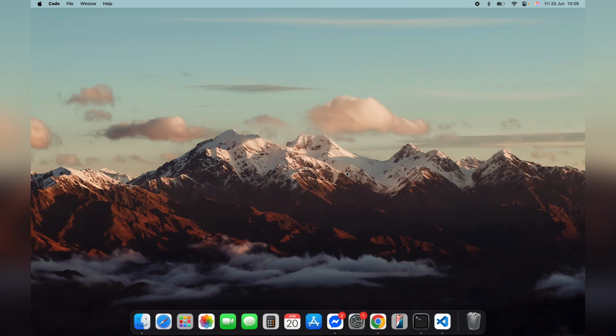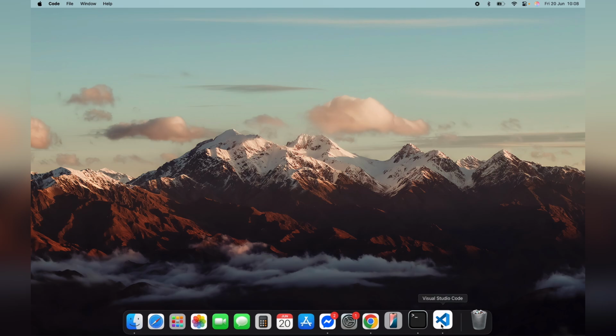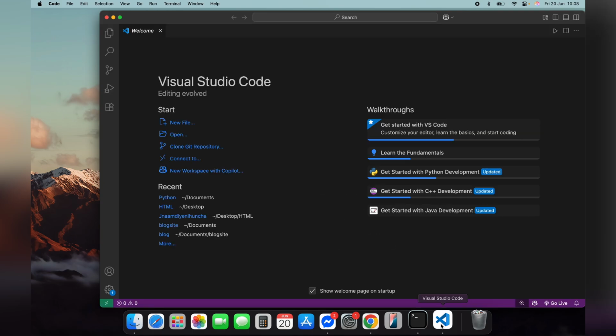Now start using Emmet. Write something like ul>li*5 and hit the tab key, and that's it. Emmet expands it into full HTML instantly. You can use Emmet in CSS too. For example, type m10 and press tab. It becomes margin: 10px. And that's it. Emmet is ready to go in Visual Studio Code.